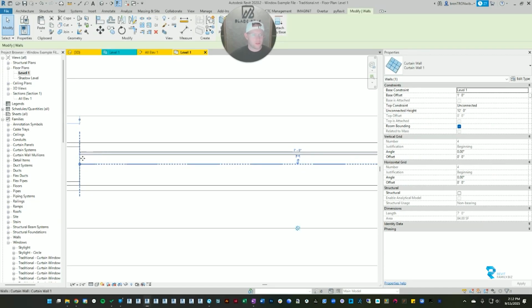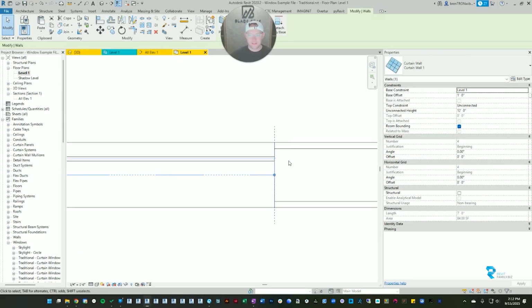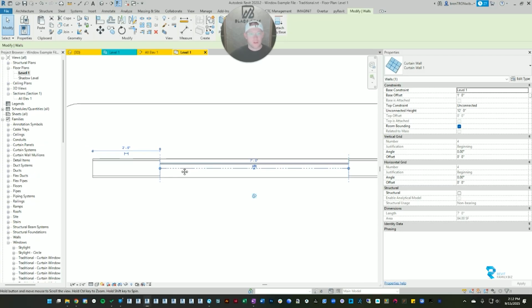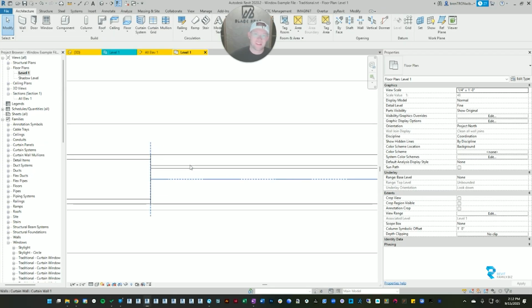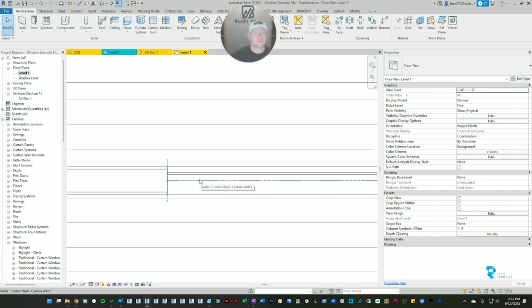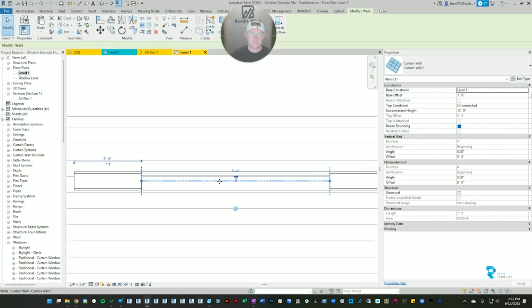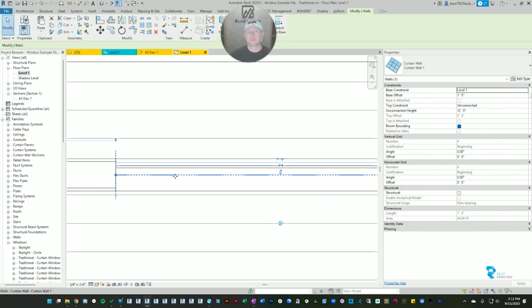If you click on the wall, you can see the center of the wall is different than the center of the glass. The way I've set up these windows is you'll want the center of the glass to be the center line of your wall. Let me think if that's true. You know what? That's not necessarily true. I think the windows will work no matter what.